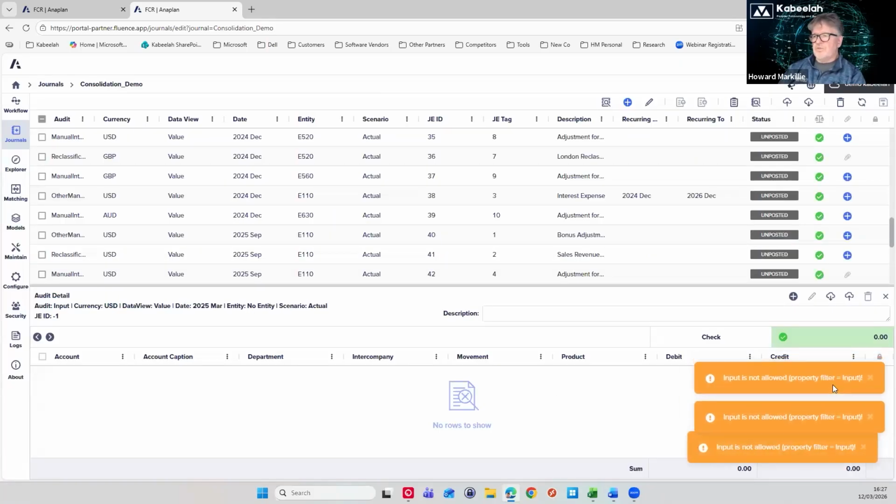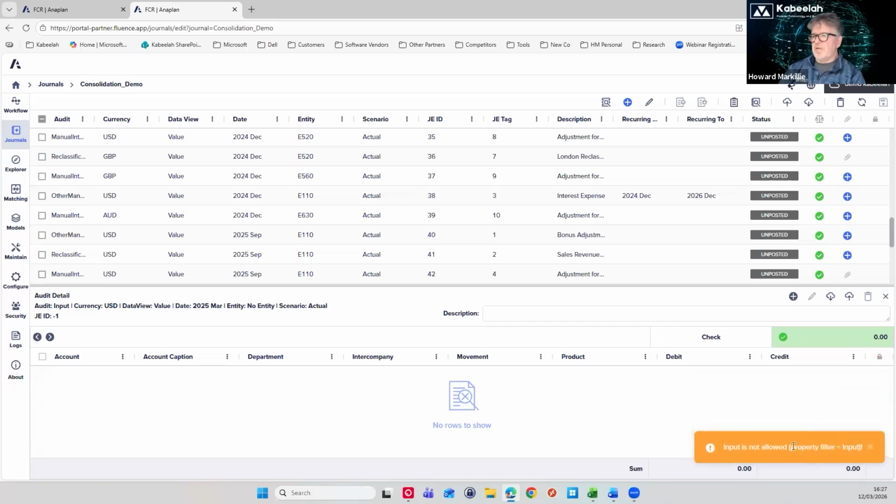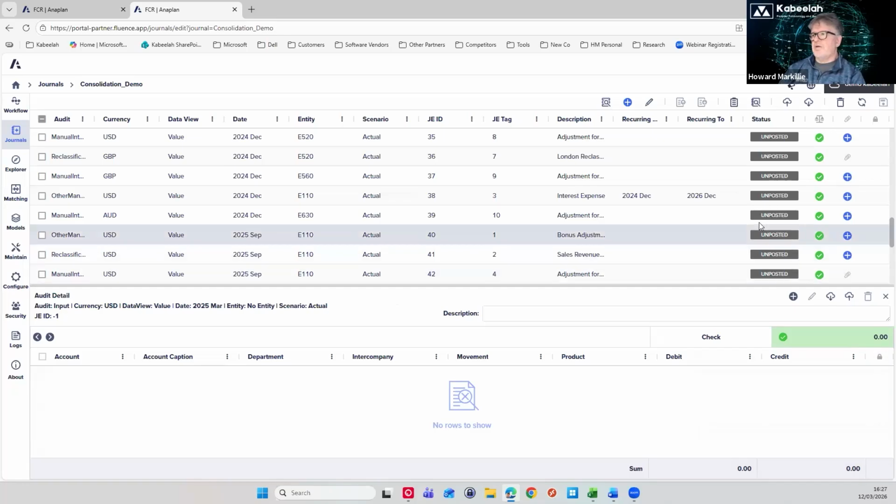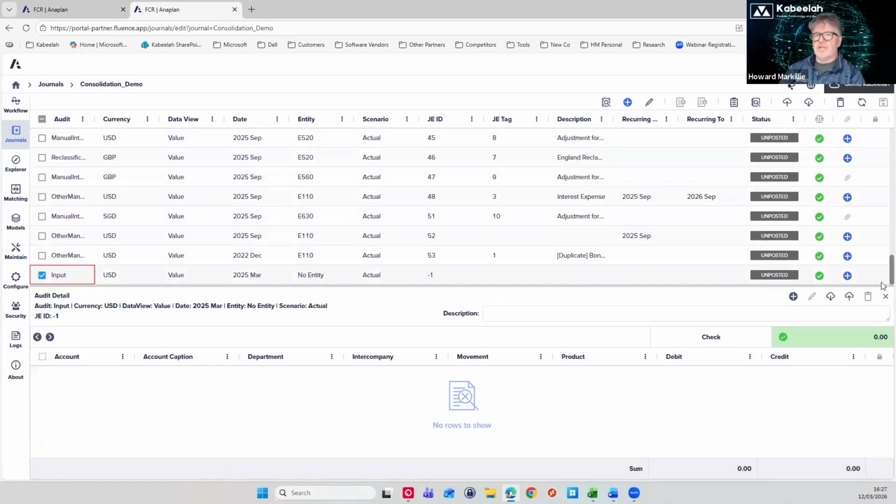And this is one of the beauties of the system, it error traps. So it's telling me that I can't actually put this journal in because the audit trail that I've selected for my journal input isn't actually a valid audit trail. So I'd have to go in and change that to correct it.